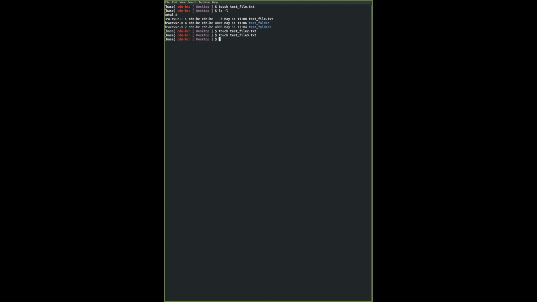So three files, and then a couple of folders on my desktop. If you were to create or touch a file with a name which is already pre-existing, so you accidentally type something, don't worry, it will not overwrite or clear your previous file. It will assume that you're trying to make a file which is already there.